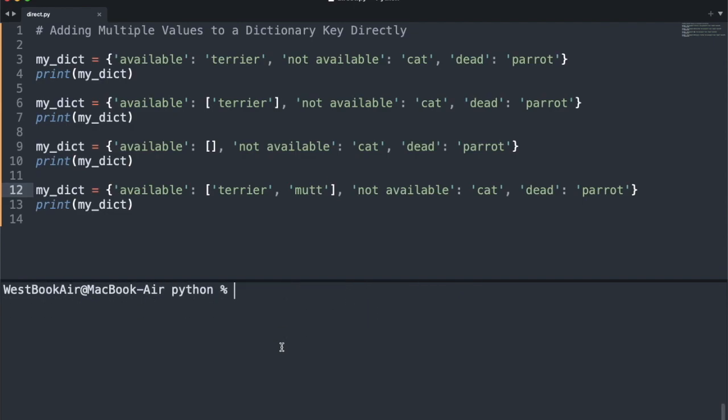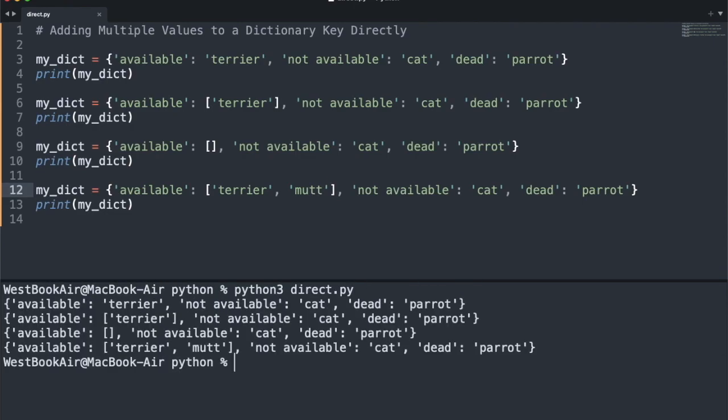Now, what we can do, let's access all of the values for one key by calling the key of the key value pair we want to see. In this case, the key available. This returns the list of the values we set for this key.